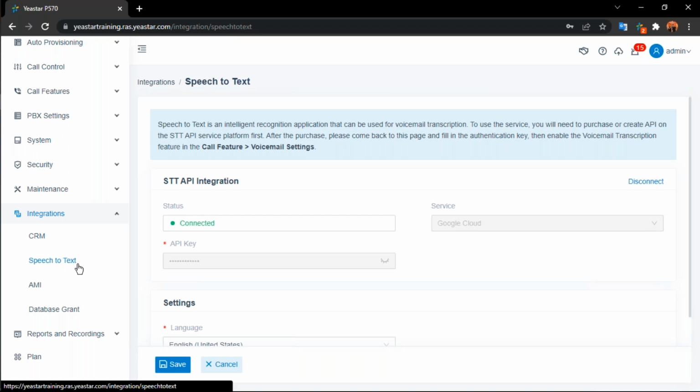Honestly, guys, as you can see here, the service we're using is based on Google Cloud. So this is a third-party integration solution. The configuration is pretty simple. Like I said, it's totally based on Google Cloud.